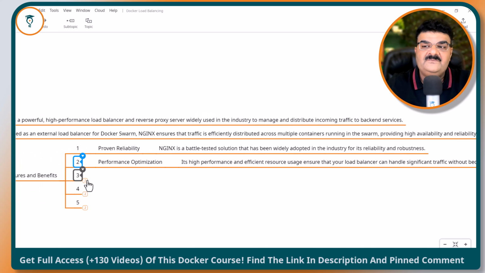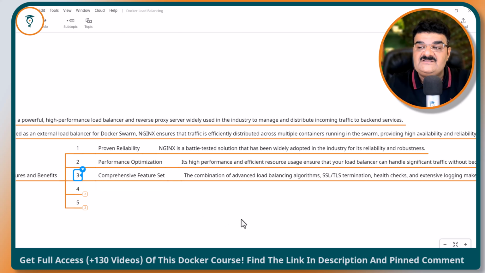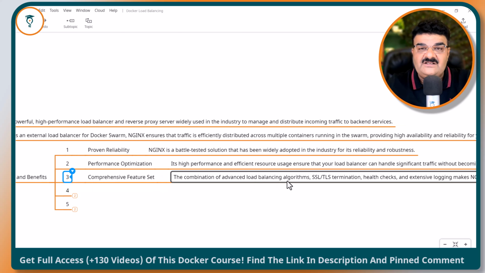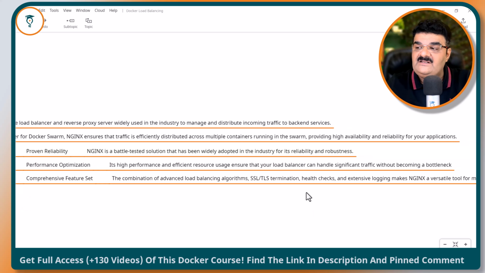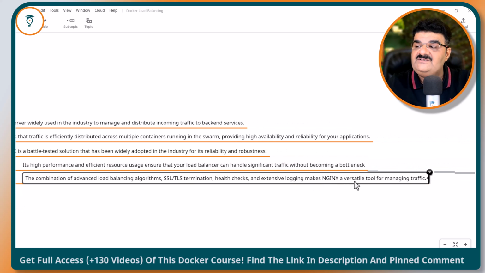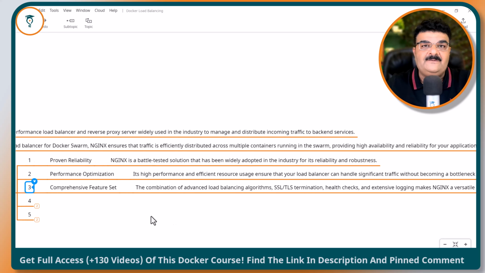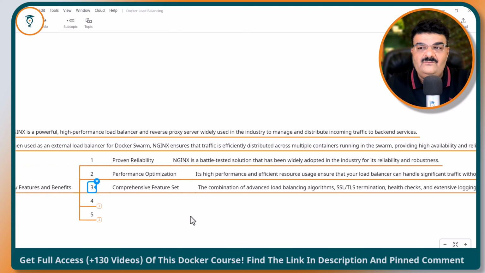Performance optimization. Its high performance and efficient resource usage ensure that the load balancer can handle significant traffic without becoming a bottleneck. The third advantage we have is the feature set. The combination of advanced load balancing algorithms, SSL/TLS termination, health checks and extensive logging makes NGINX a versatile tool for managing traffic. If a tool has proven reliability, performance optimization and scalability, but does not support the latest security features, then we are not going to use it. But with NGINX, we don't have this case. It supports most of the feature sets available in the market.